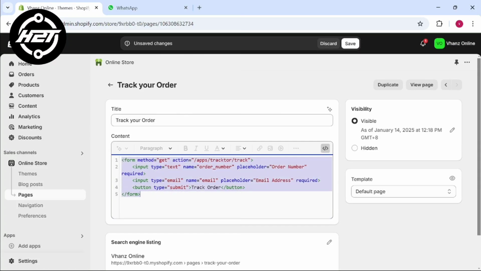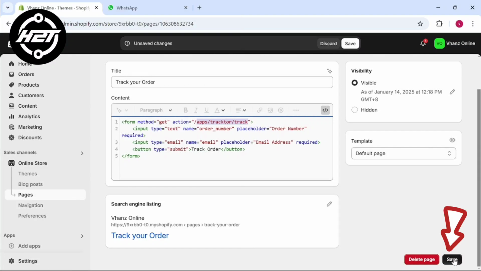You can replace apps/tractor/track with the URL of the tracking app or feature you're using if different. Now customize the text. Update placeholders and button text to match your store's tone. Then click Save.